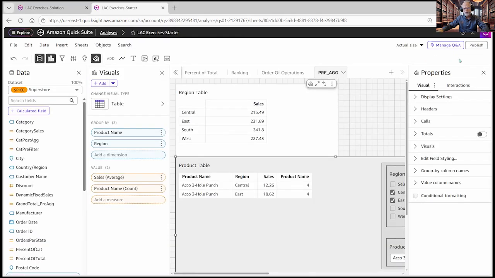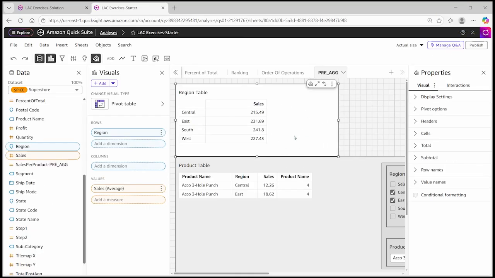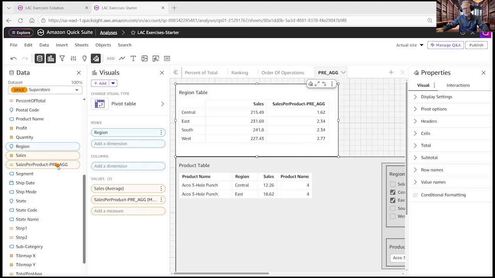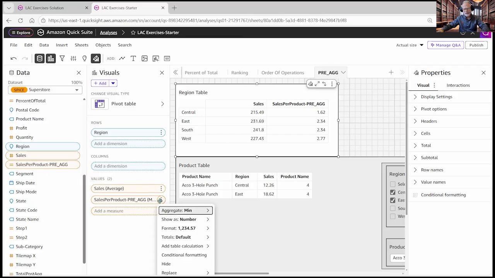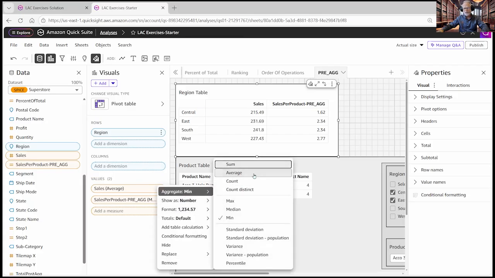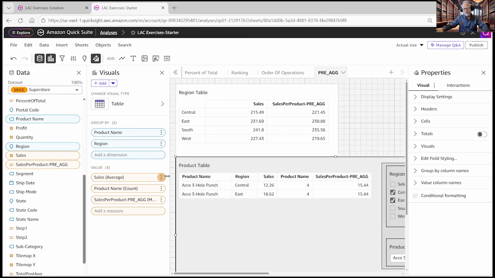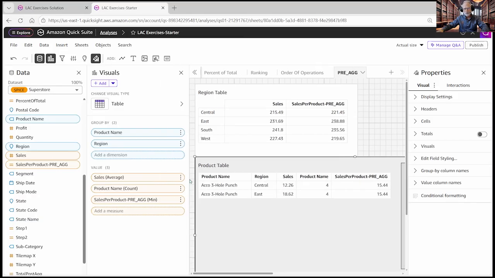Now let's add this field to both visuals to see how it behaves differently in each context. First, I'll select the region table visual and place Sales per Product PRAG on the values well. I'll click the kebab menu next to the Sales per Product PRAG in the values well, and next I'll select aggregate, then average. Now I'll select the product table visual and place Sales per Product PRAG on the values well. This one will default to min, which is fine.